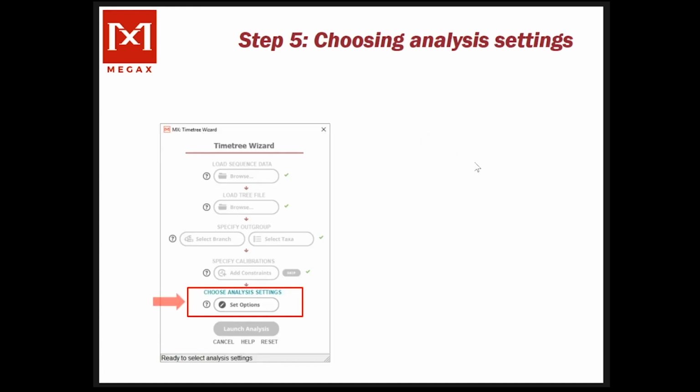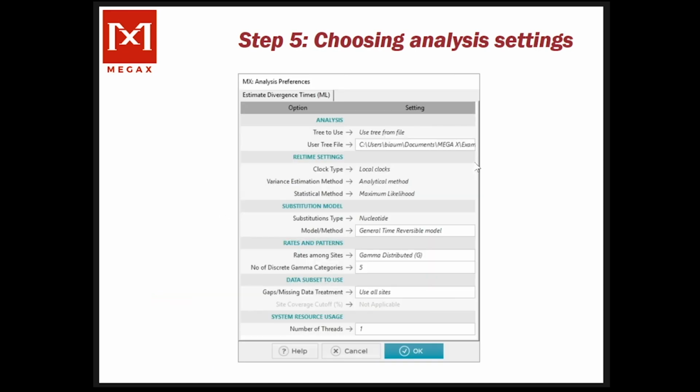So we loaded the sequence data and the tree file, and we specified the outgroups and the calibrations. The last step is to choose the analysis settings. When you click that, it will open the window called analysis preferences. This is only the path to my tree file on my computer, and these are the RelTime settings. If you want to learn more about that, just go to the RelTime papers.